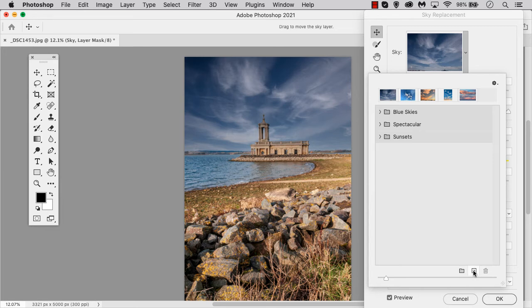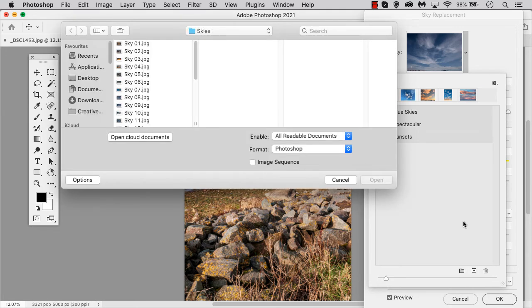So let's click on the plus icon here, and that will then load up your file browser and allow you to find a bunch of skies that you've already shot and have got on your system somewhere. So you simply navigate through in the normal way, find wherever your skies are on your system, and I've got a folder here where I've got 25 skies I've shot at various times of the year, and I can select one of those and import it.